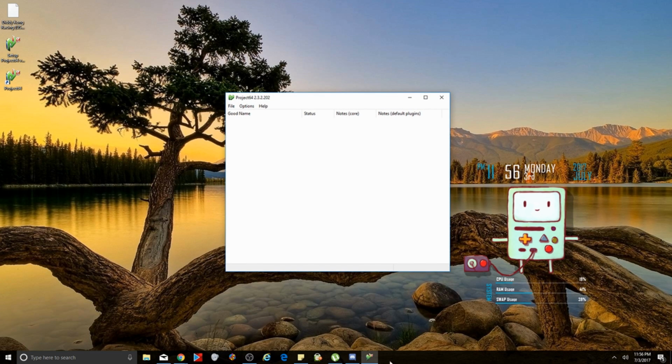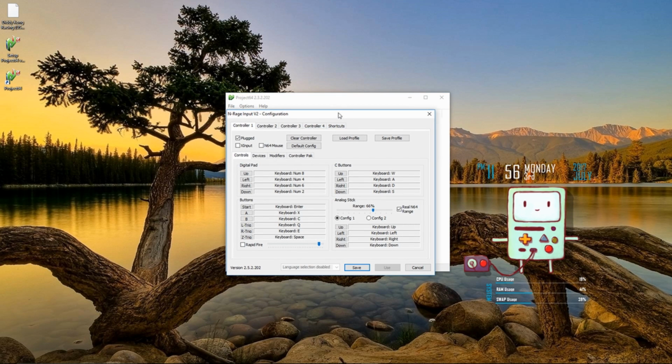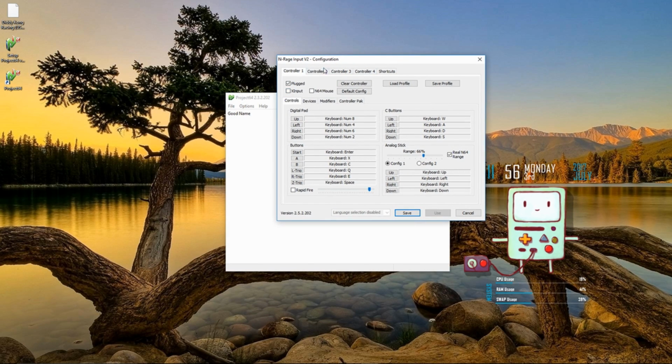So next thing we have to do is program our controller in there. So we're going to click on Options and go to Configure Controller. And here we're just going to map out the keys that would be on an N64 controller to either our keyboard or an Xbox 360 controller or whatever else. So you click on the key and hit the corresponding button that you'd like to use as that key.